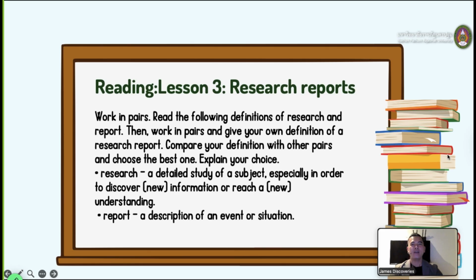Let's proceed to reading lesson 3, research reports. I want you to work in pairs. Read the following definitions of research and report. Then work in pairs and give your own definition of a research report. Compare your definition with other pairs and choose the best one. Explain why you chose it, and then that's it. You're going to report with your partner.